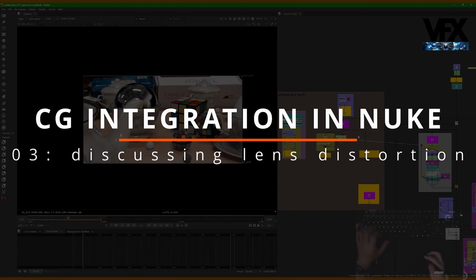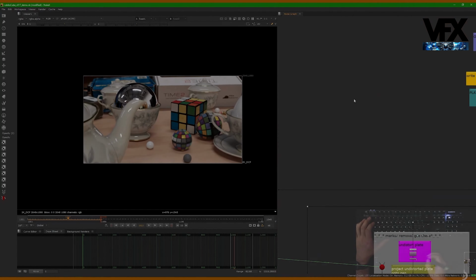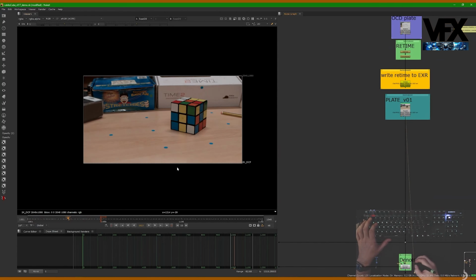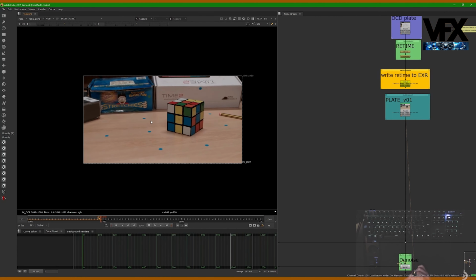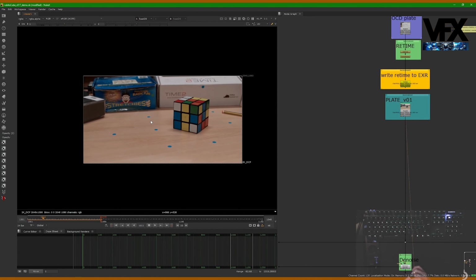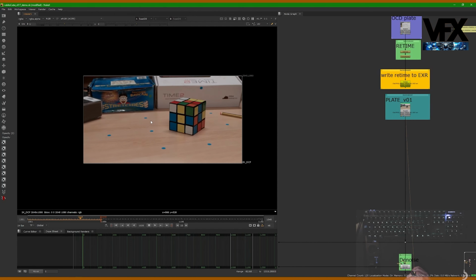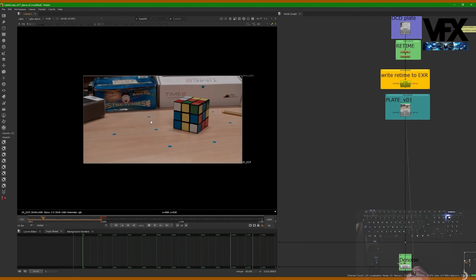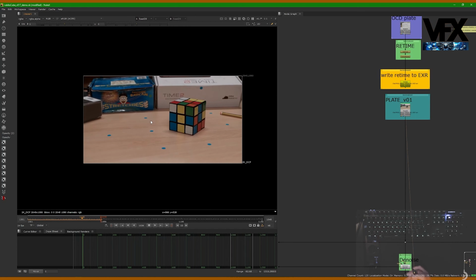Okay, let's talk about distortion. This plate has been shot on a 35mm lens, and it suffers from something we call lens distortion. That means that straight things in the plate will be represented as curves. We have to be really mindful of that, because when we do a 3D match move or a camera track, what we're doing is representing 2D points in 3D space.